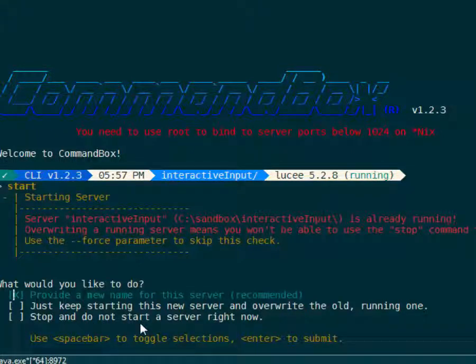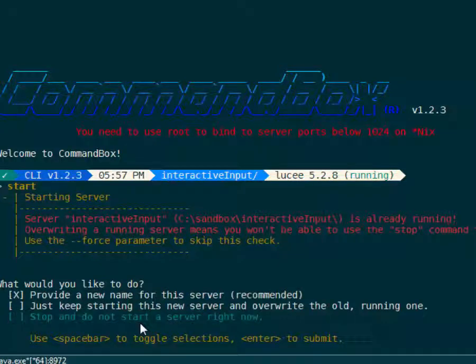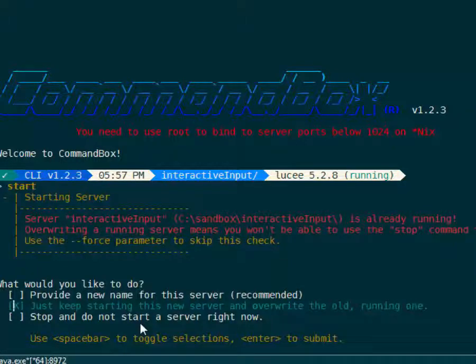The way you interact with this is you can use the up and down arrows to move between the different options. I'm just hitting up and down to change what's highlighted. You can also hit tab and shift tab, which I'm doing now, to move up and down. So you highlight the option you want, you press space bar to select it, that moves the X down there, and then you can simply hit enter to choose that option.